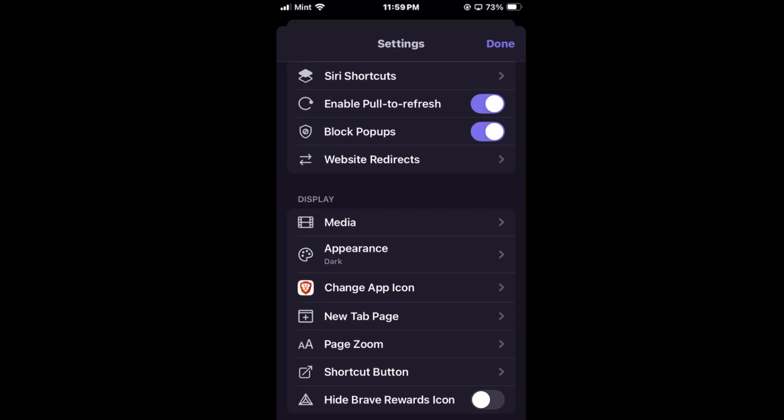But that is how you enable or disable dark mode on the Brave web browser using an iOS device.